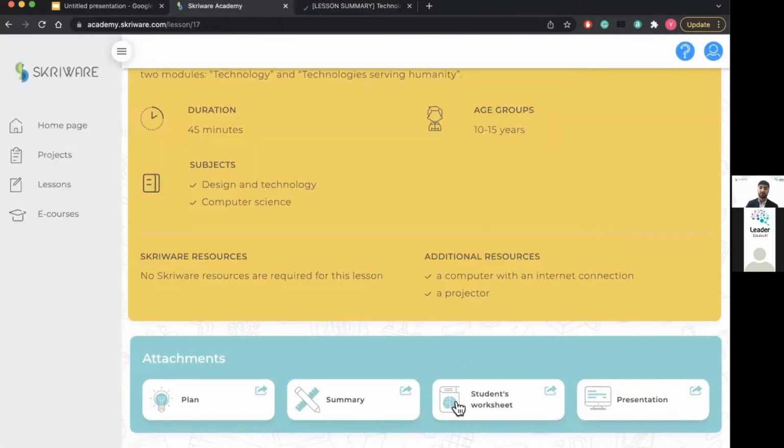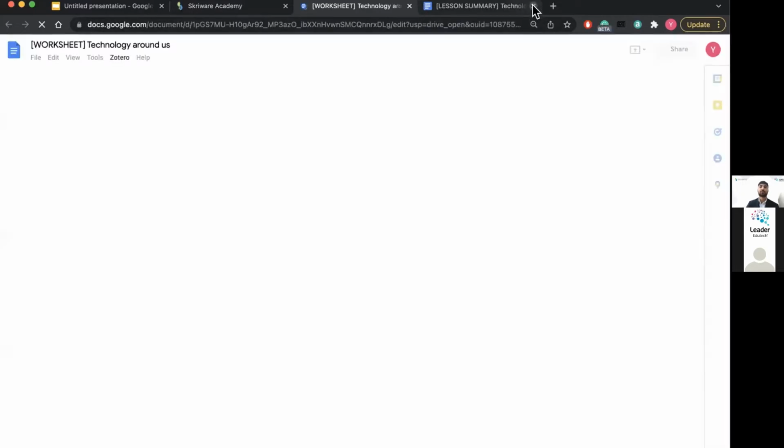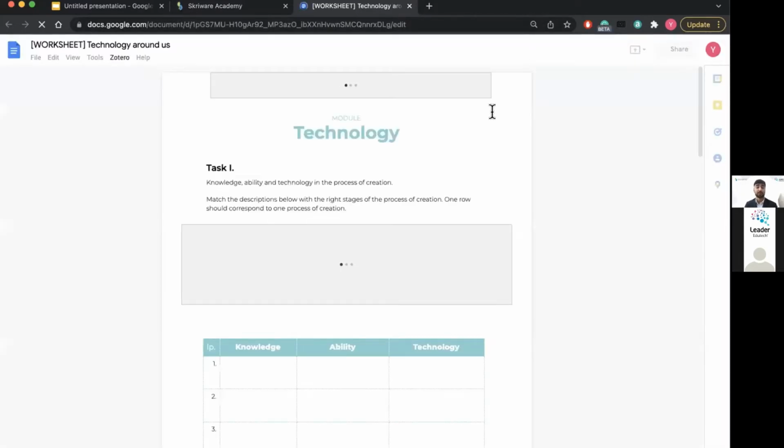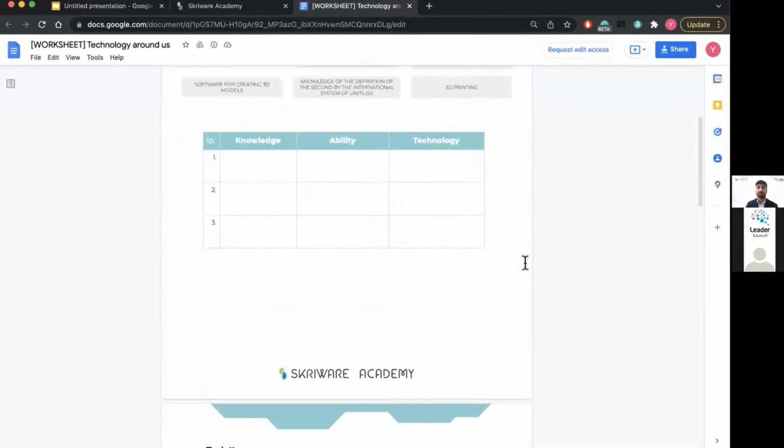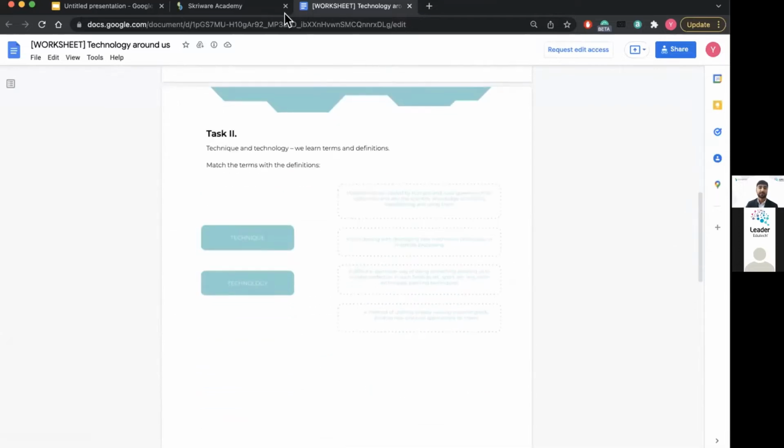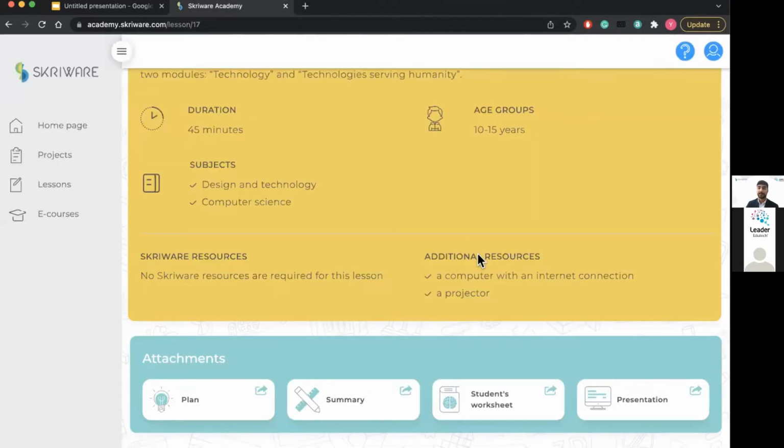You also have some lesson summaries. You have ready-made student worksheets, so these support your lessons. All you would have to do is print these out and hand them out to your students, and you can get your lesson going relatively quickly. And then lastly are these ready-made PowerPoint slides.